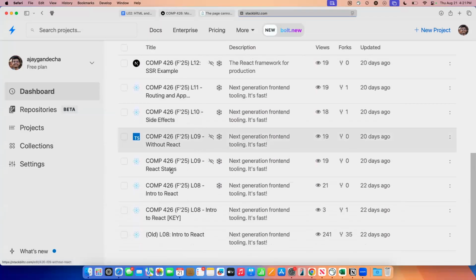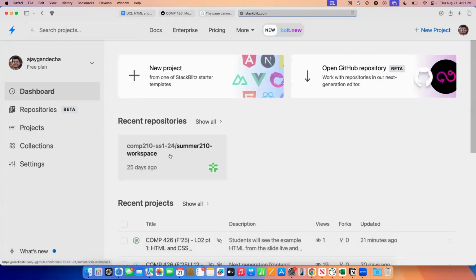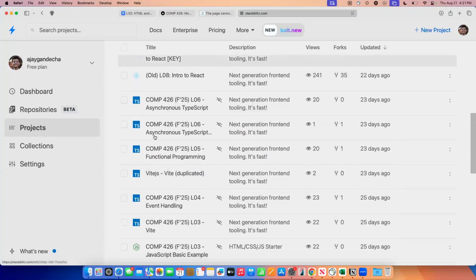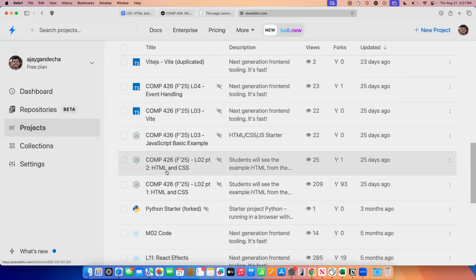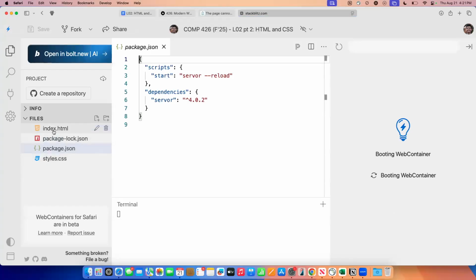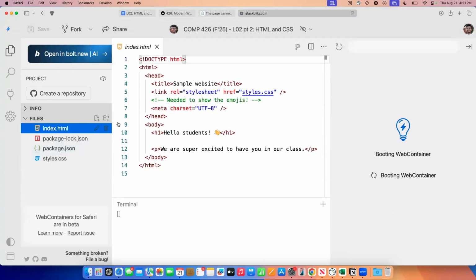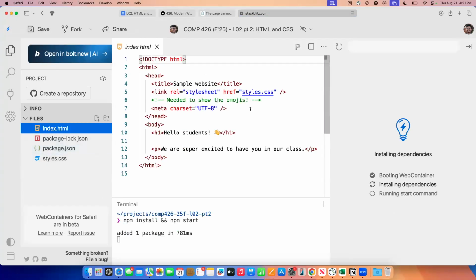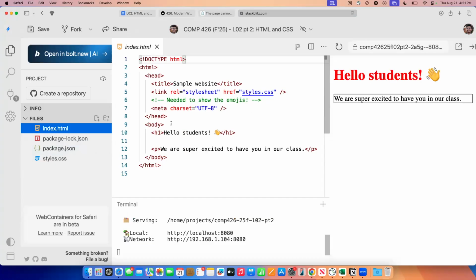And I think that there is an example somewhere in my list of projects for this. So let's see, L02, HTML and CSS, this one. All right, okay, here we go. Unfortunately, I don't have a link for that, but I will provide the link later. I'll put it in the slides after the fact.